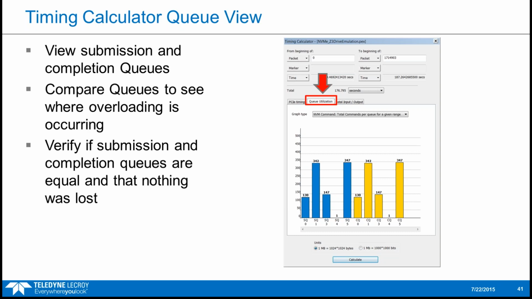So we think that this will be very valuable to those who are trying to explore issues about why this overloading might be going on, or why some queues are favored over others, and be able to work out all those issues around operating systems and drivers.